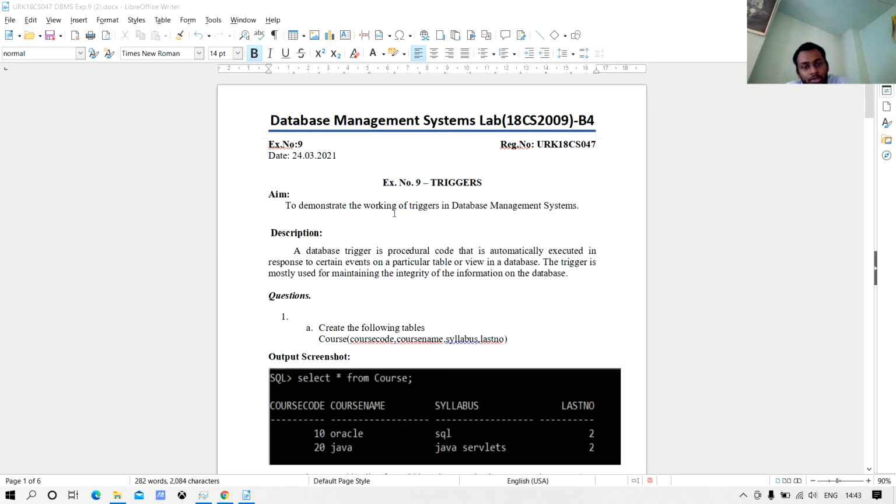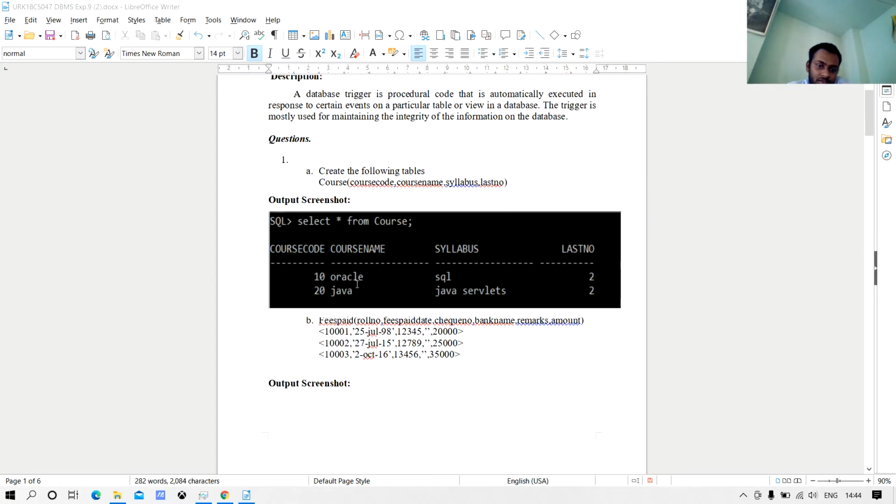So the aim is to demonstrate the working of database triggers in a database management system. A database trigger is procedural code that is automatically executed in response to certain events on a particular table or view in a database. A trigger is most often used for maintaining the integrity of the information of a database.